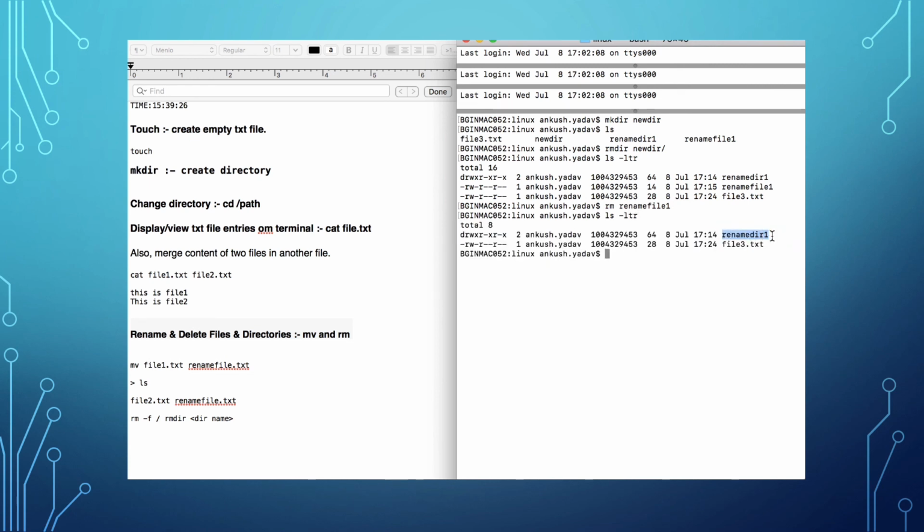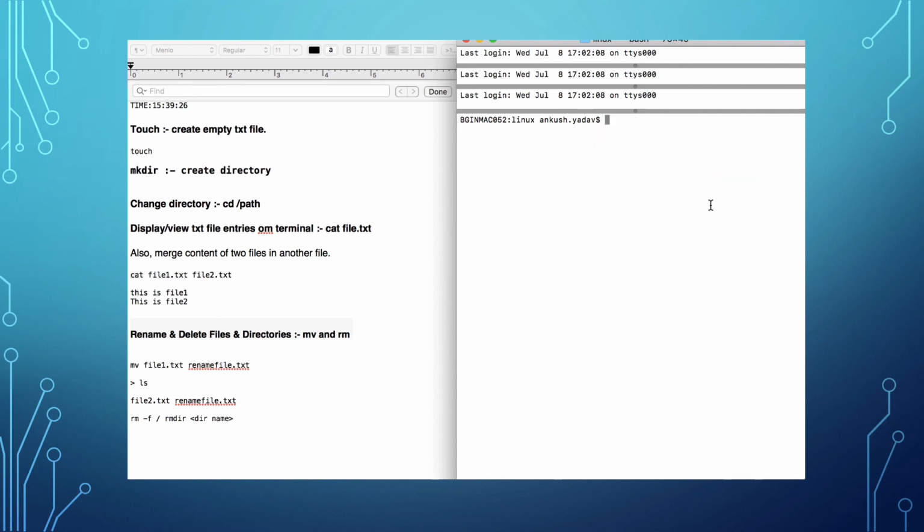So we'll quickly delete all of these files. Okay, it says it's a directory, you cannot delete it. As you can see, the directory is empty now.